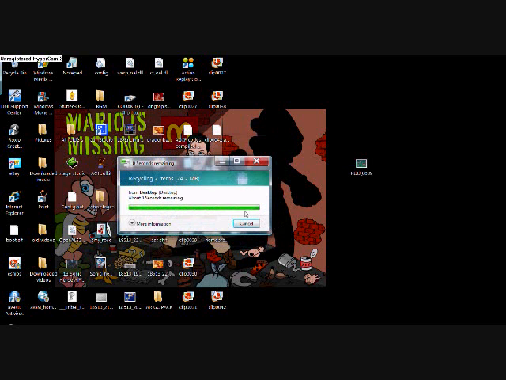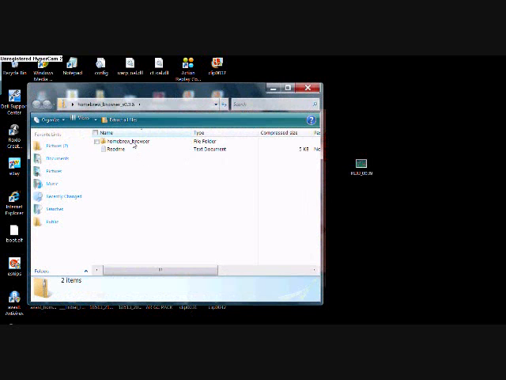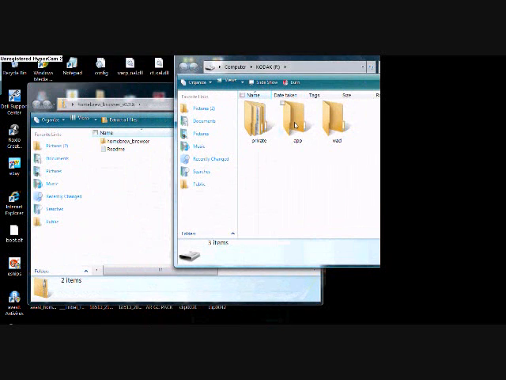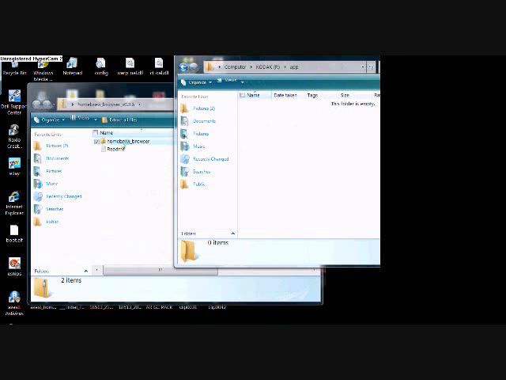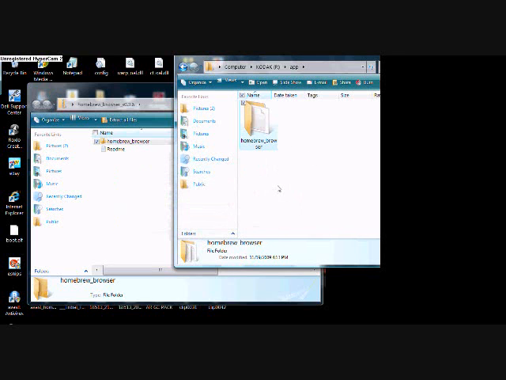Alright, now, in the description I have laid out a link to the homebrew browser, and inside the zipped folder you will see another folder. It's named homebrew browser. So let's go back to here, and we're going to open up the app folder, and we're going to drag the folder over here. And when you open up your homebrew channel now, you will be able to see this. So that's good, actually.